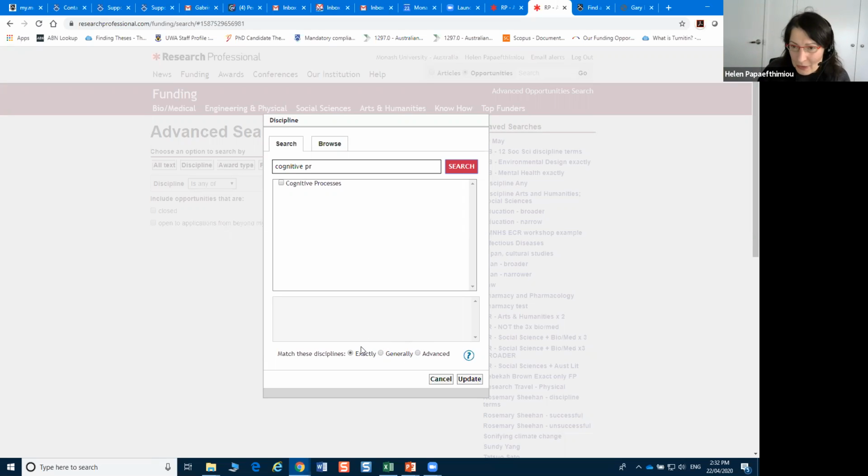I should have pointed out, so I talked about exactly and we talked about advanced. I didn't show you what generally is. It's just a shortcut that includes all of these three options here: exact, broader and narrower. So if you hit generally, it will go both up the branch and down the branch and just bring in a whole heap of things. So I personally would set up an exact or narrower search separately, and a broader search separately. But you've got to see what works for you.